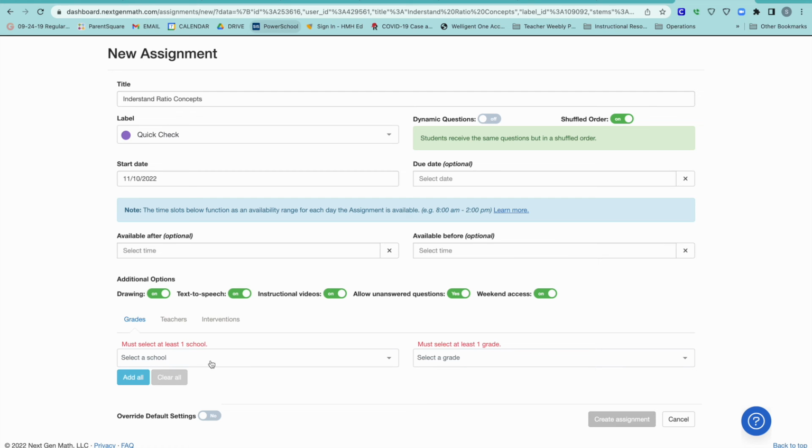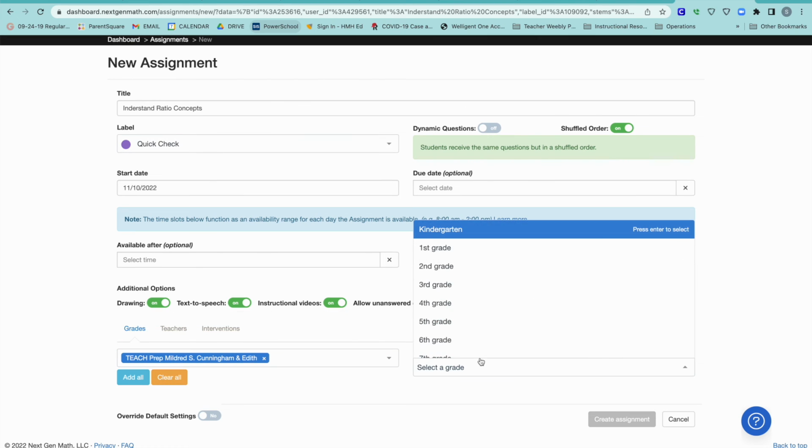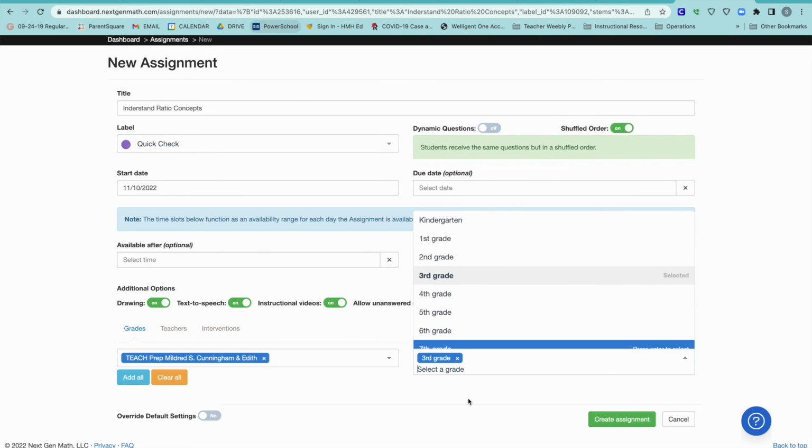Over here is where you're going to see your information for your individual students. You would choose whatever you want here, and then you would create the assignment. So if I pick the prep, and then I'm going to pick third grade, you can see that my create assignment button has become active, right? So I'm not going to assign this and freak everybody out over at the prep, but that's just an example of how you would do that.